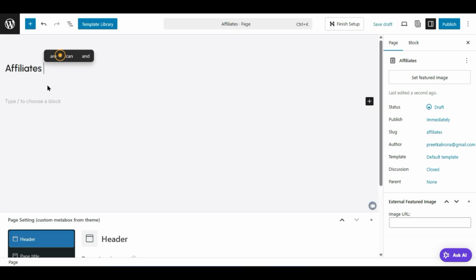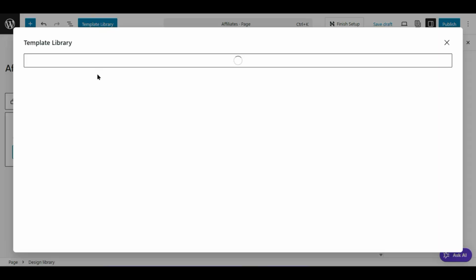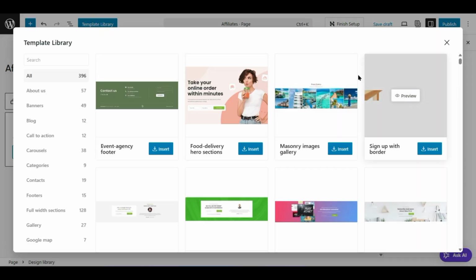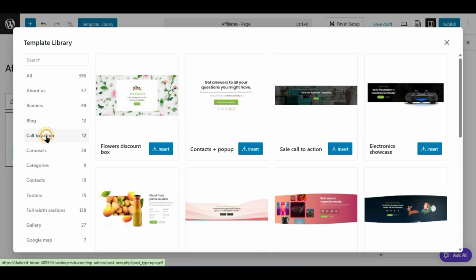affiliates, and then you will see the option template library. You can use the template library for your website, pre-built templates from Woodmart. If I click on template library, you will be able to see all the pre-built layouts you want to use for a new page. You can click here about us, banners, and if you want to use any banner, then you can use this one. Call to action you can use, so you can easily click insert those pre-built layouts.